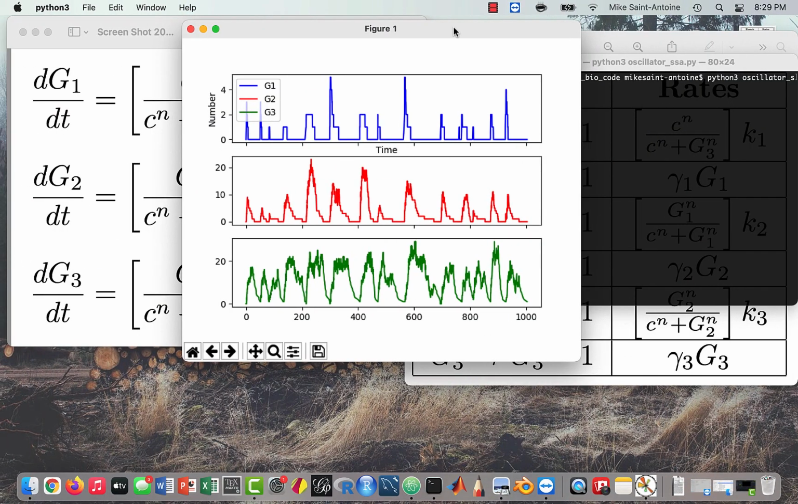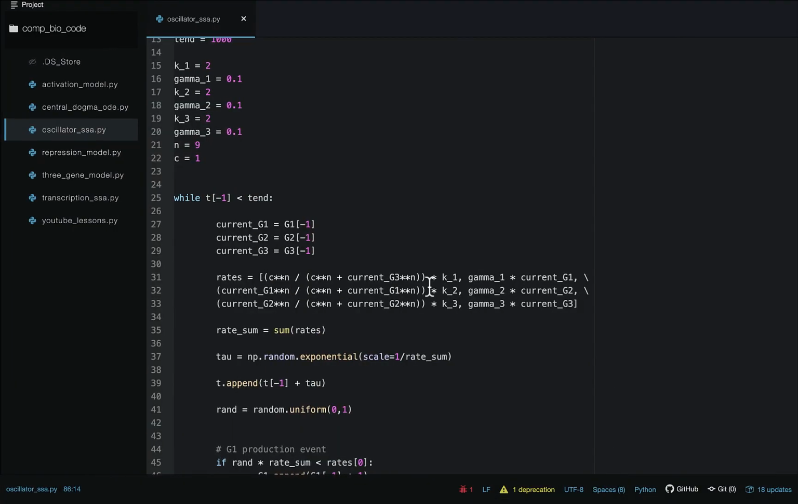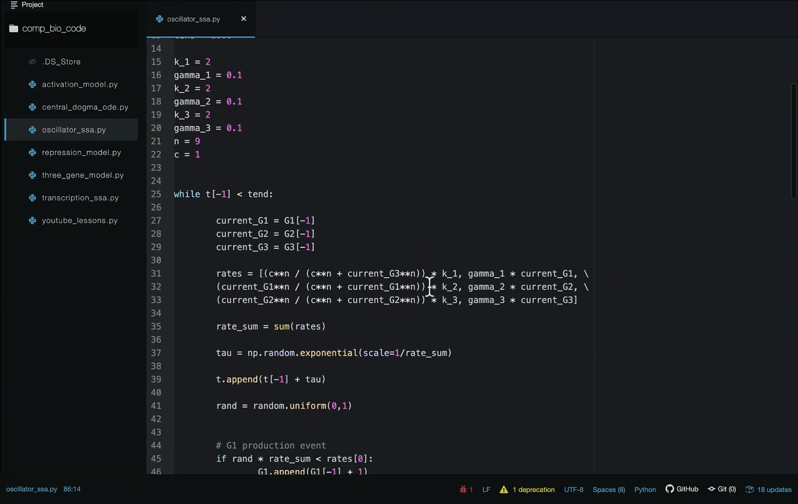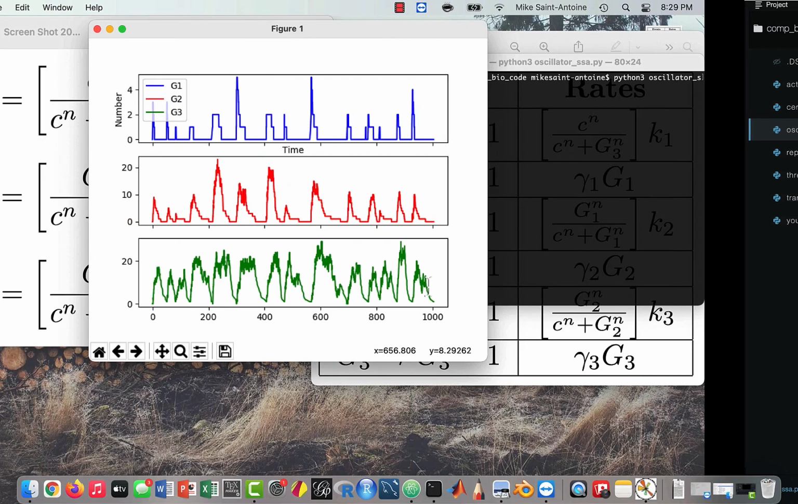Thanks for watching this video, and also thanks for watching this video series if you've been watching all of them. Just to conclude, we started out with a very simple ODE model of just the central dogma, and we built on it little by little. And now we have this stochastic model of a gene network. You can, of course, add more genes to this and make it as complex as you want. You can have like 100 genes or something.